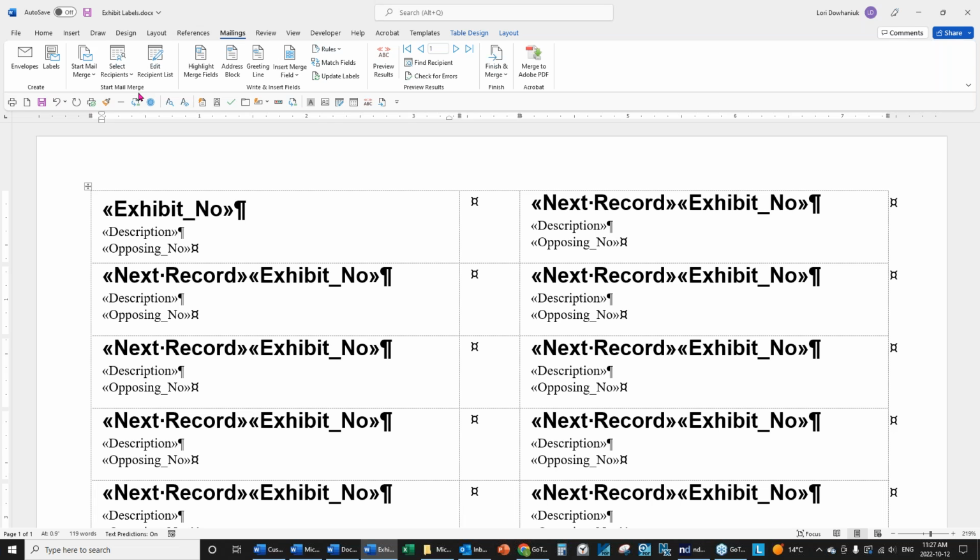If I didn't want to keep it attached, I could go under Start Mail Merge. There's an option just to choose Normal Word Document. That will then detach the list, so it won't be attached anymore. You would do that if you don't want it to stay attached, but if you do, you can just leave it as is and then open the original file and edit it as you need to.